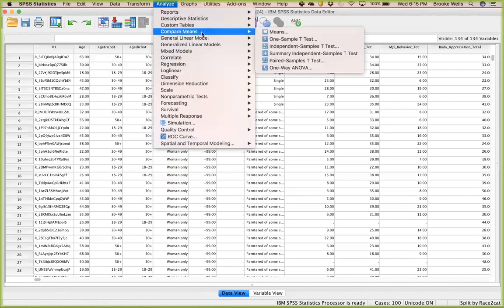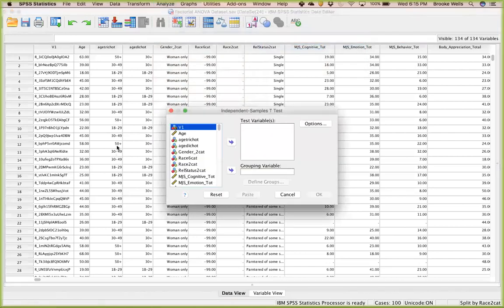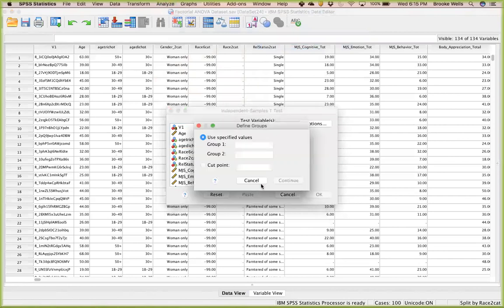And then you can go over here to Compare Means and do an independent samples t-test just like you've done before. And you would put the other variable in as the grouping variable. So we split people on race and ethnicity. So now we could take this gender variable and put that in. And I think gender, is that 1, 2 or 0, 1?